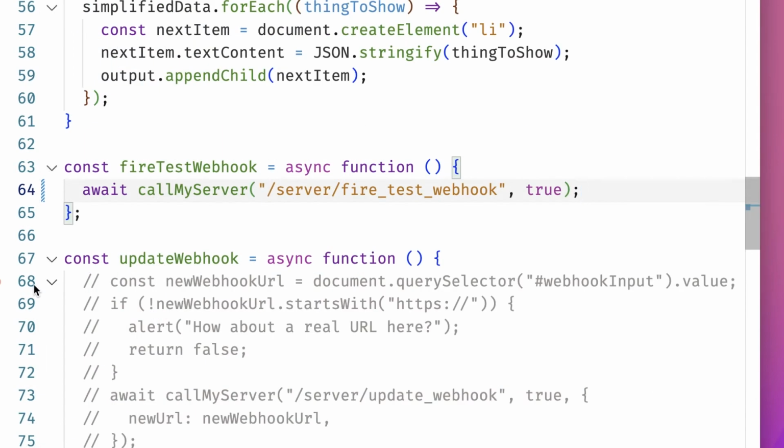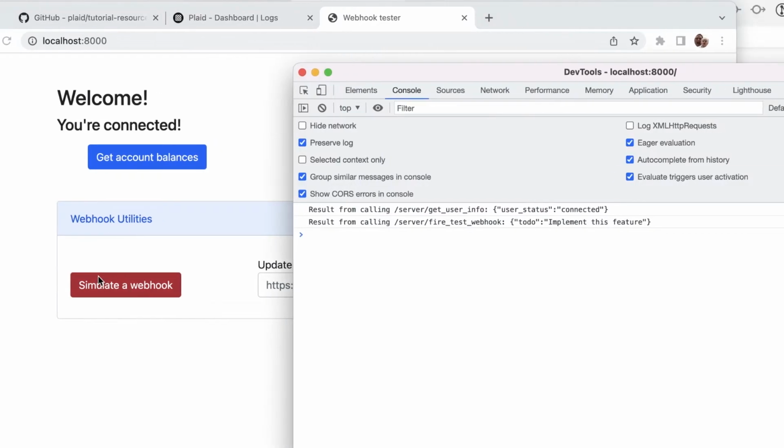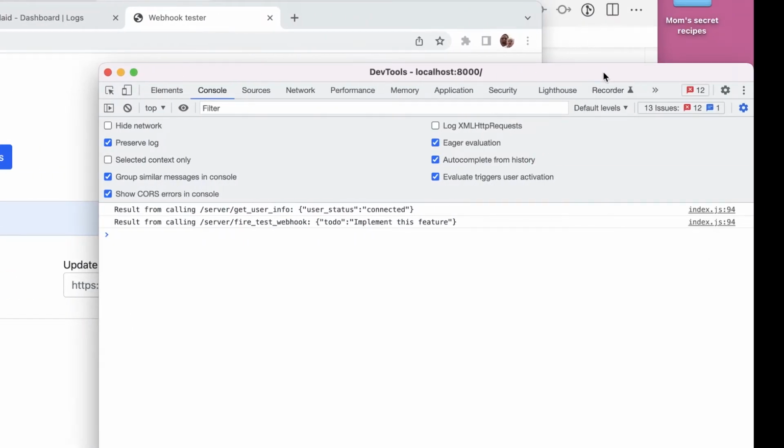Now this change is on the client, so I will need to refresh my browser to pick up this change, and then I can click on the button. And it's hitting our server, and it looks like what we're getting back is the to-do method. That's because this method exists on the server. I already added it for you, but it doesn't really do anything beyond sending back this to-do message.